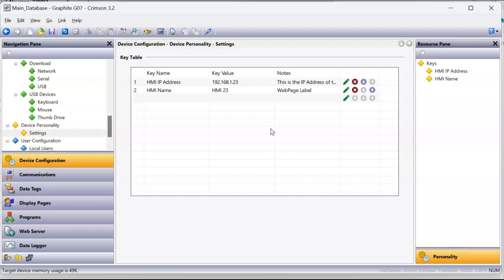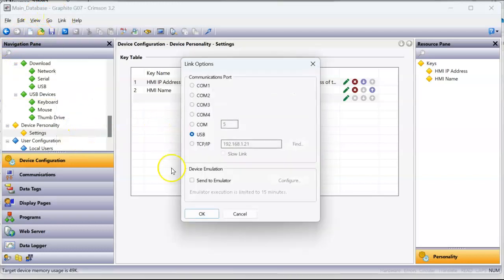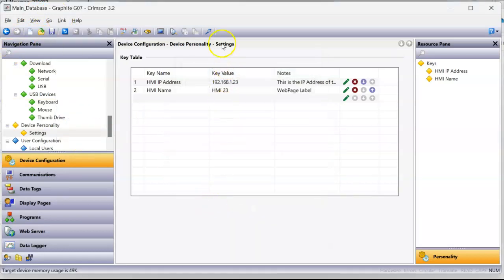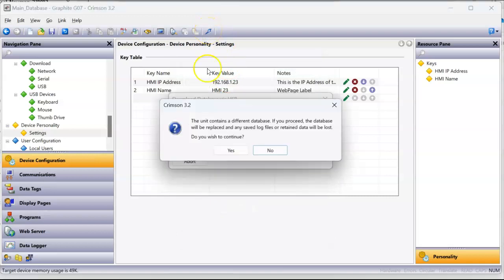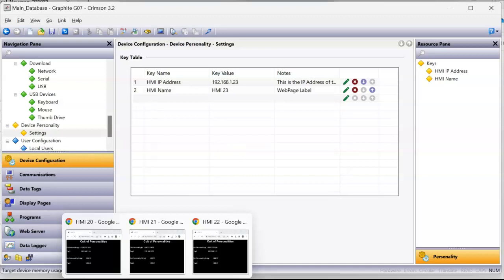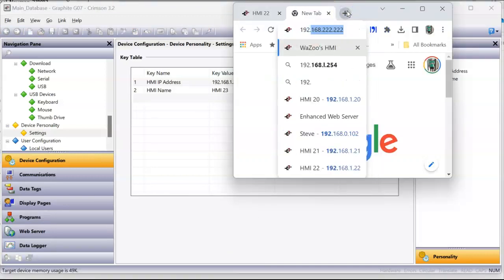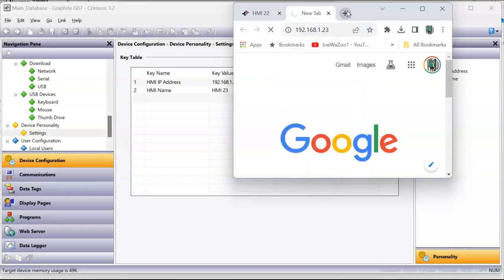Okay. There it is. I didn't test the Ethernet one or the other one, but that's okay. Who cares? All right. Let's go ahead and download this to the fourth HMI here. And while I'm waiting, I might as well put in the address of what we think that will be. Okay, it should be coming back up here.